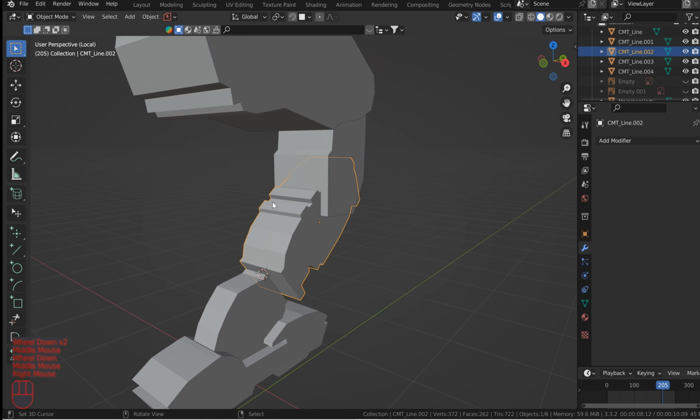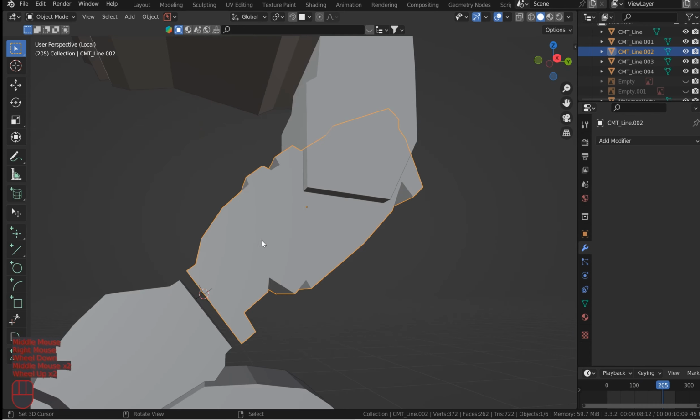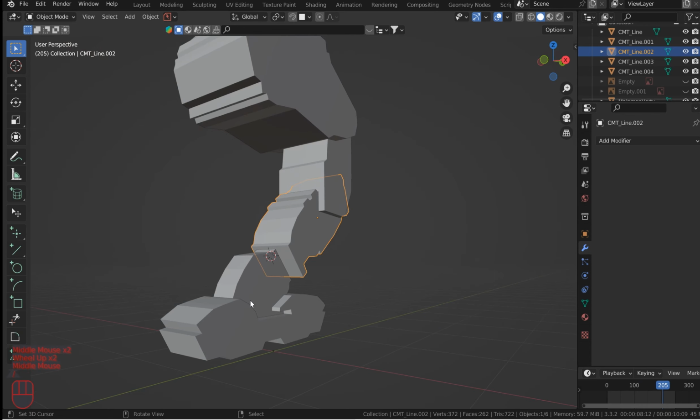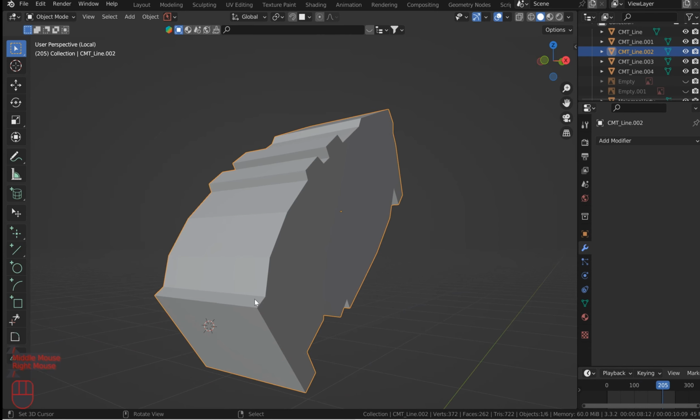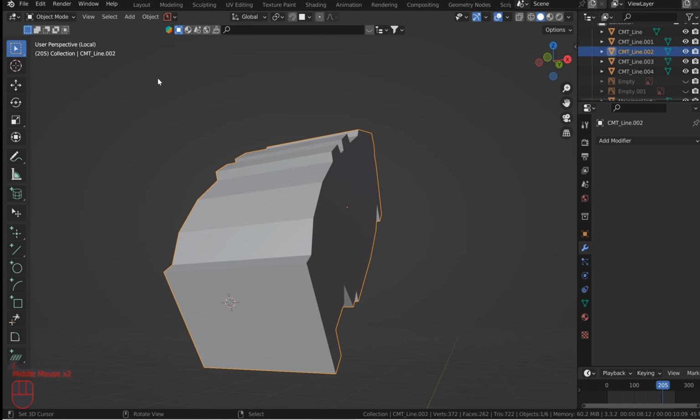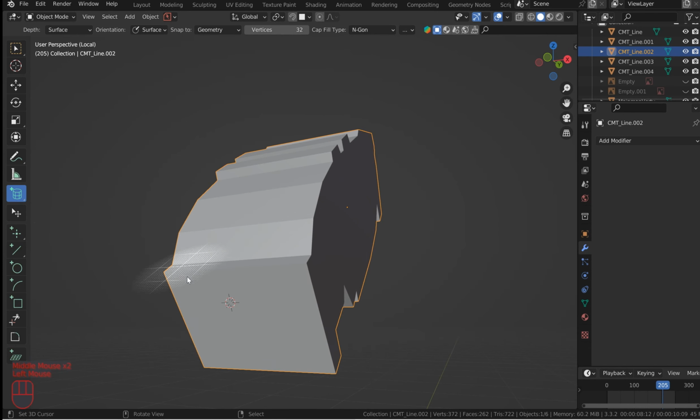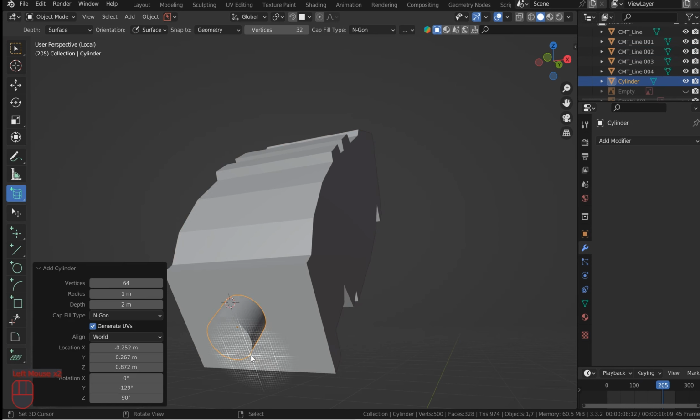All right, so I've got the leg blocked out, but I do have this gap right here, so I want to fix that. I'll hit / with this piece selected. Now you can just draw in a cylinder, something like that, and then we can bring the radius up just a touch.